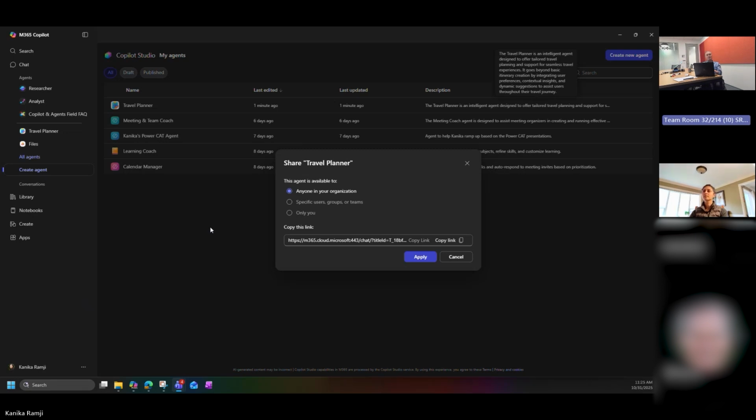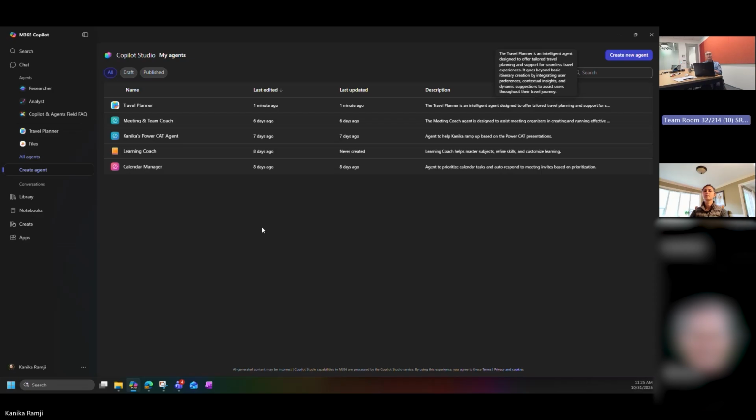Eventually, over time, you can go through the process of deleting these. So let's click on cancel. Let's go through the process of deleting the travel planner agent, just so people can see the full process. And then we click on ... and click on delete.